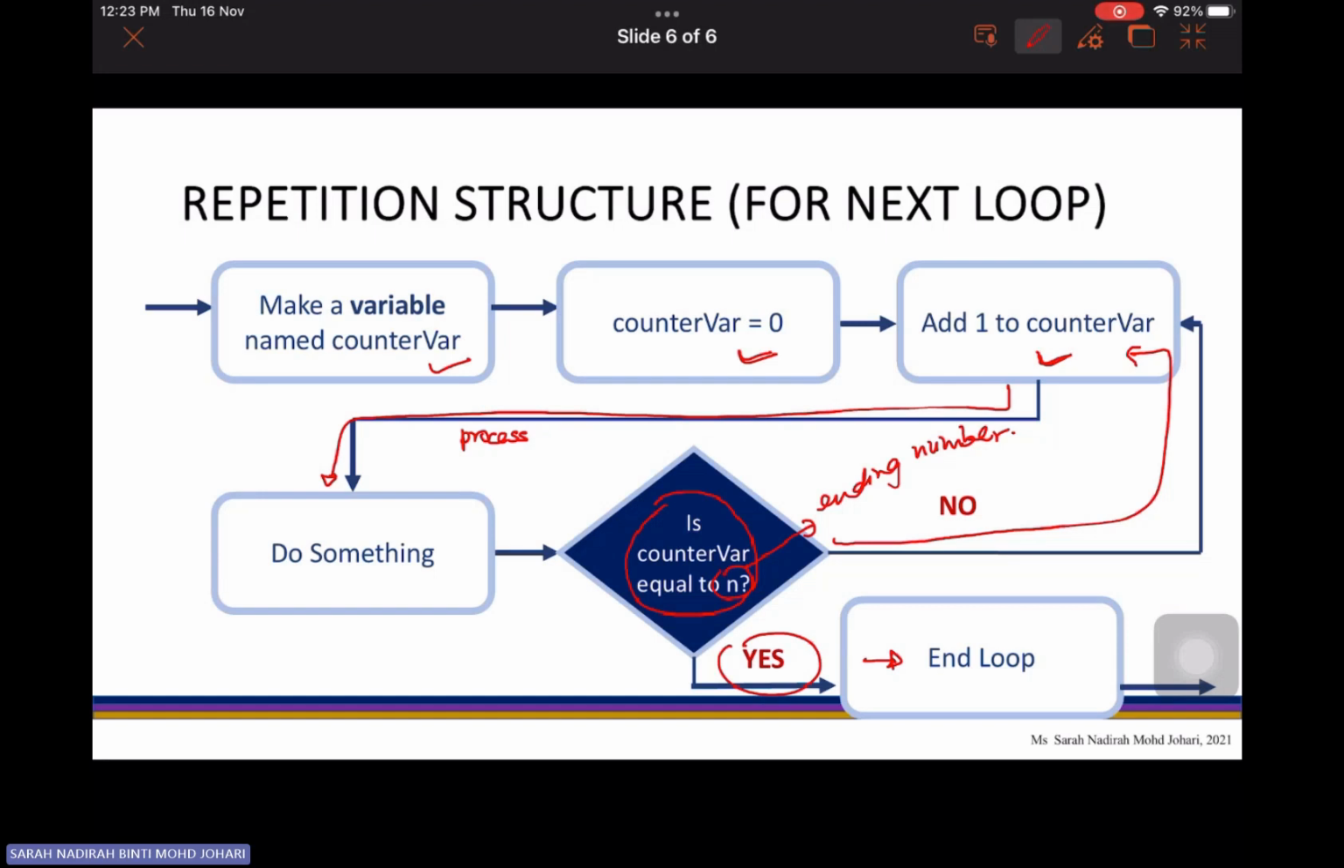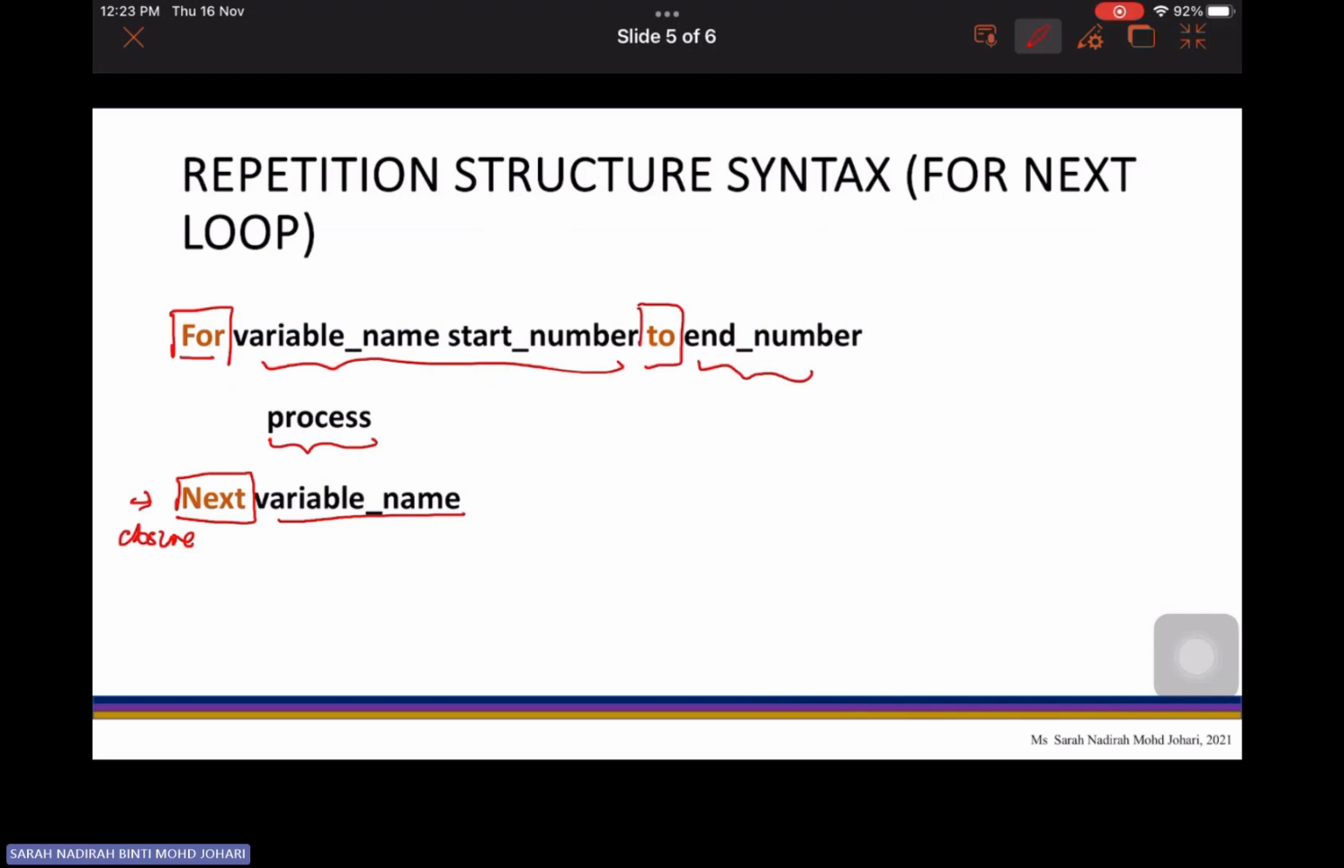Let's create one simple example using this syntax. Hold on, let me erase this one.